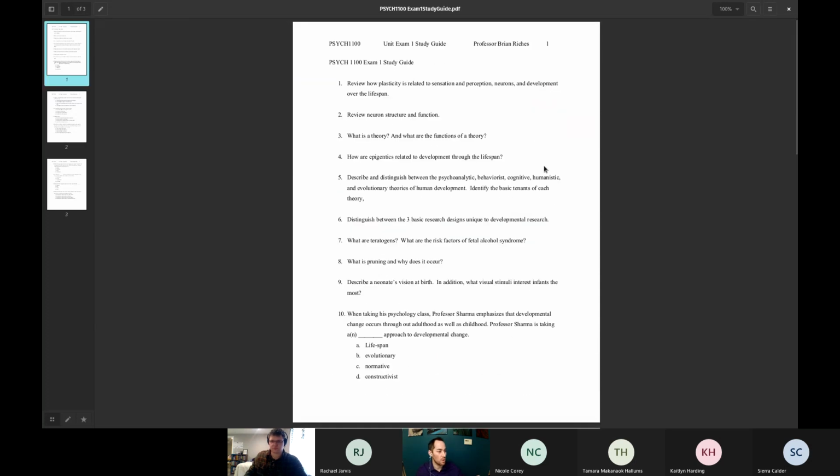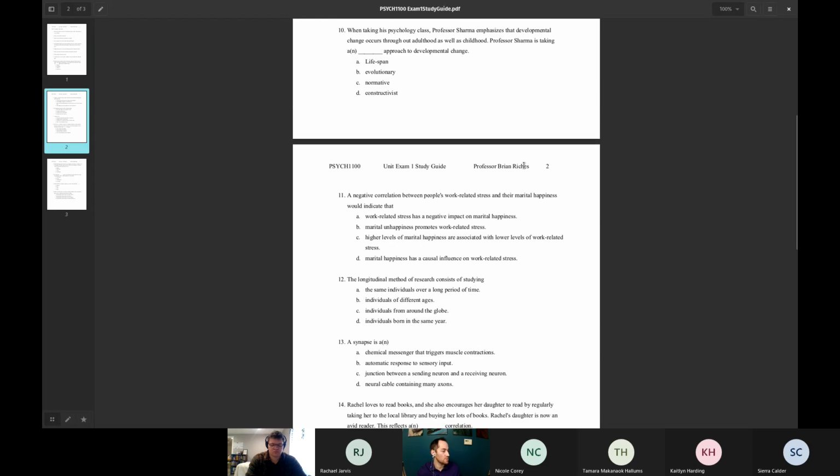As a reminder, the ones that are more open-ended up here, there's a couple questions on each of those topics. So if you read 'How are epigenetics related to development through the lifespan,' and you're like, I don't remember anything about epigenetics, it would be a good suggestion to go and review that material. But let's go through the multiple choice questions.